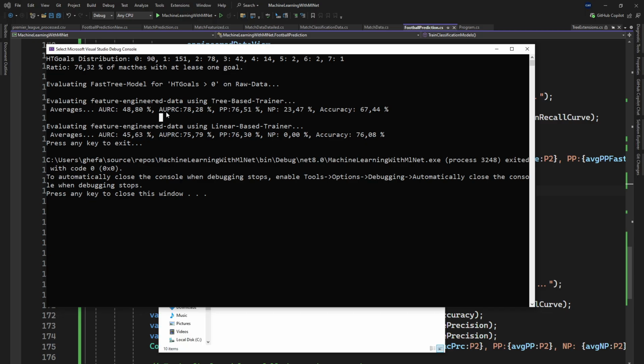The AUC of precision recall seems to be okay in both of the trainers, but we have to analyze this carefully using the precision and recall metrics. Here we have the positive precision and negative precision. The positive precision is good, but no wonder, really, because as you now know, this is the prediction of the majority class, and it's about 76% of the matches with at least one goal, so this is to be expected.